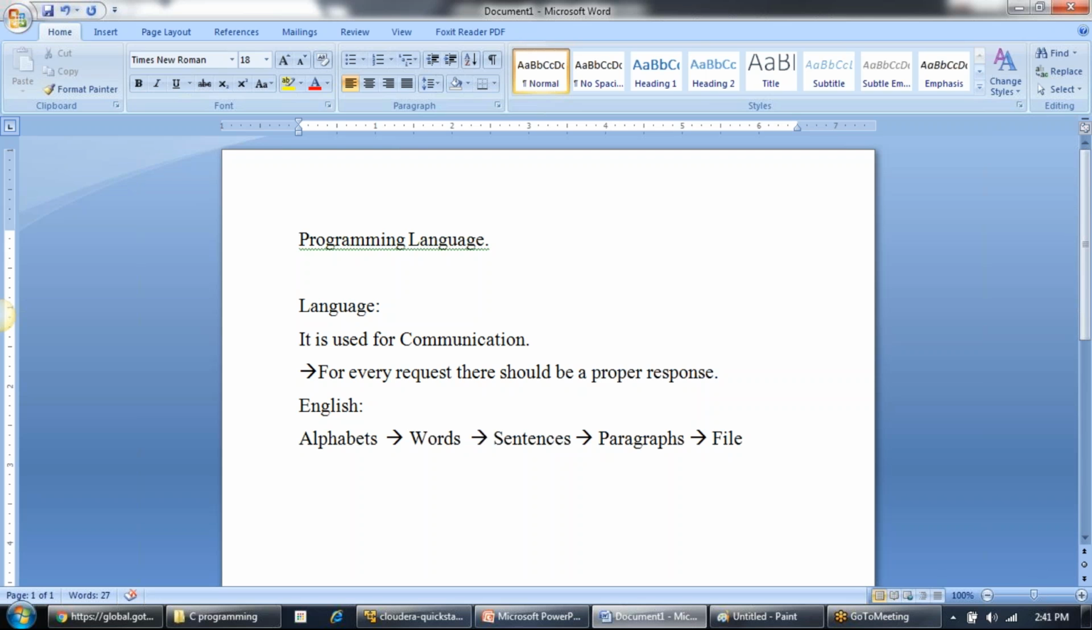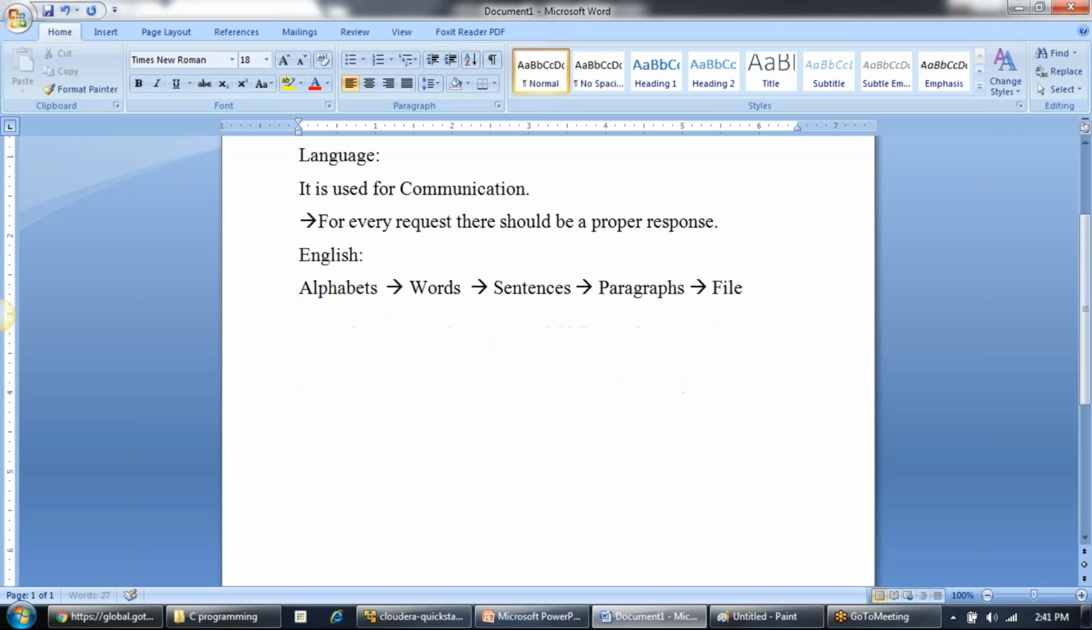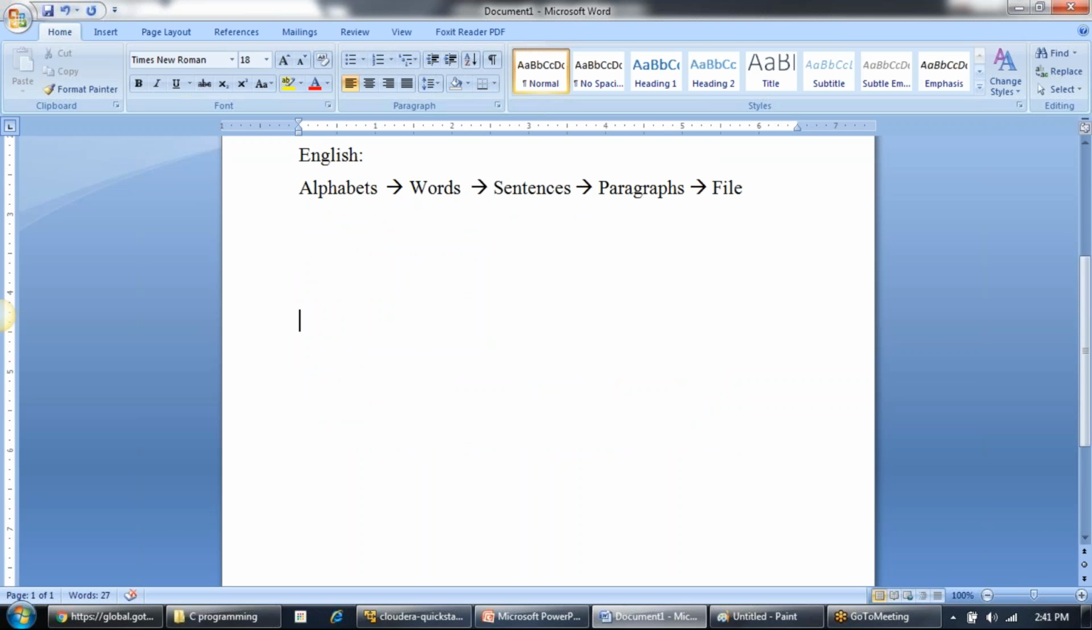In the same way, if you take the C programming language, the basic parts are the C tokens. If you are familiar with the C tokens, the entire C programming language will be very easy. Now let me give an example of why we require a programming language. Let me take a small scenario.